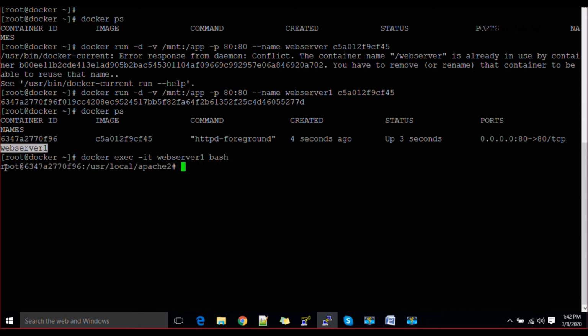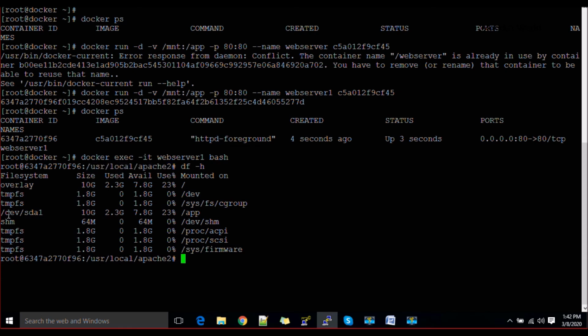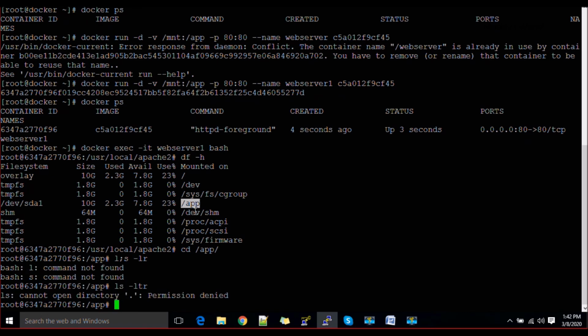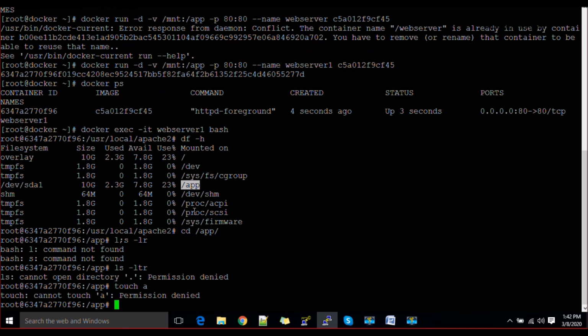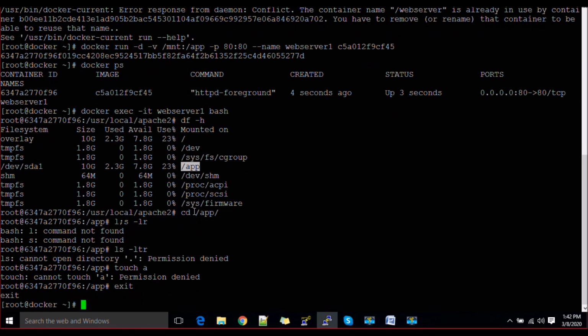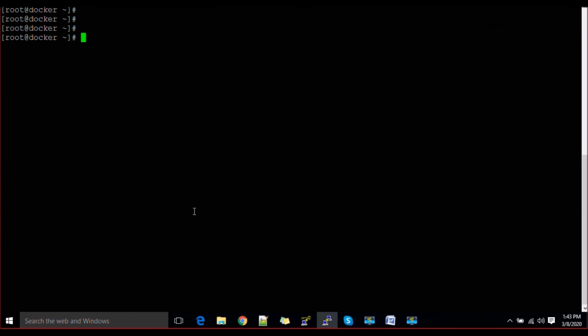So you can see I have logged into this container, and if I try df -h here, you'll see one of the file systems has been mounted with the app name. If you check /app here, that should be visible. At this moment we do not have any permissions, but this is how you can mount it. So this is how mounting works. You can specify permissions to your file system so that it is accessible inside.